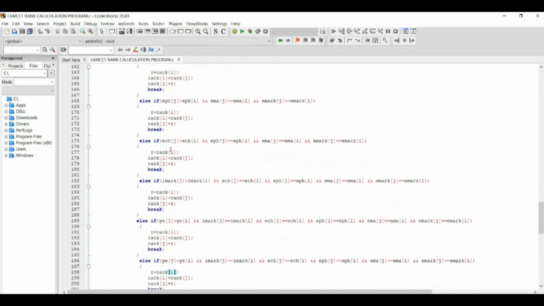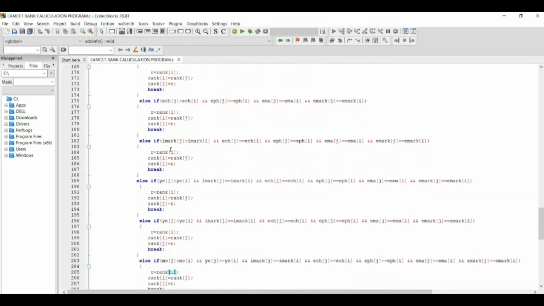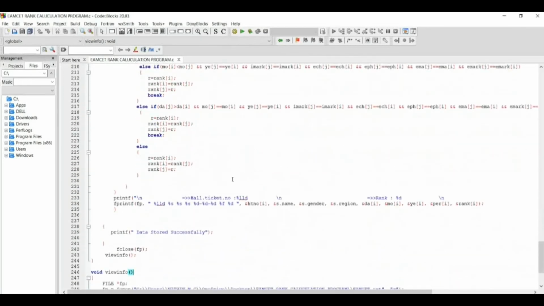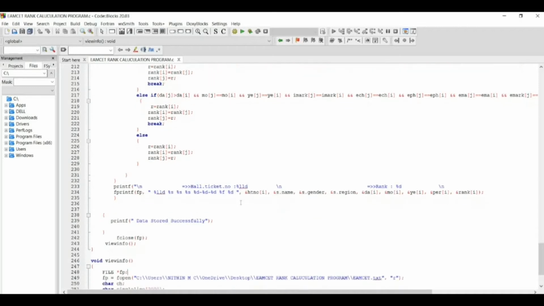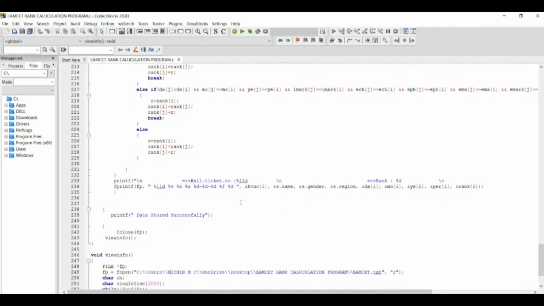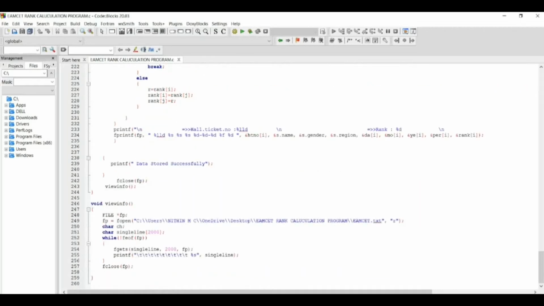This necessary sorting will be provided by the function add info, and finally it will display the hall ticket number, rank, and the percentage of marks obtained by the students, and it will be written into the file successfully. Next, the view info function shows the information of the student after calculating the rank. In this function, it will show the percentage of marks and the name of the students, etc. And therefore, this code will be executed.